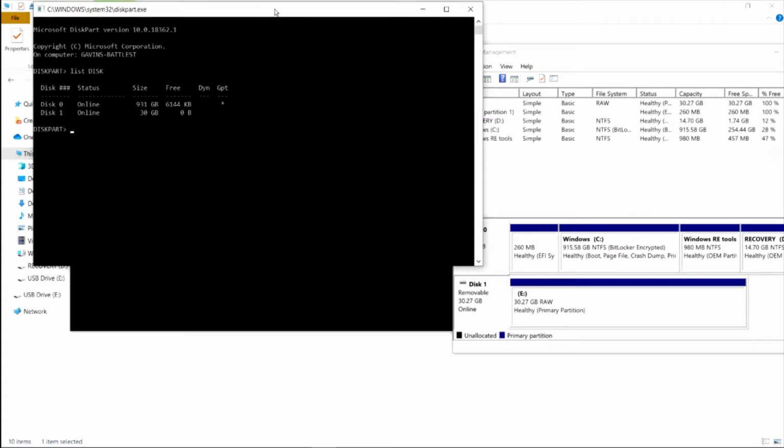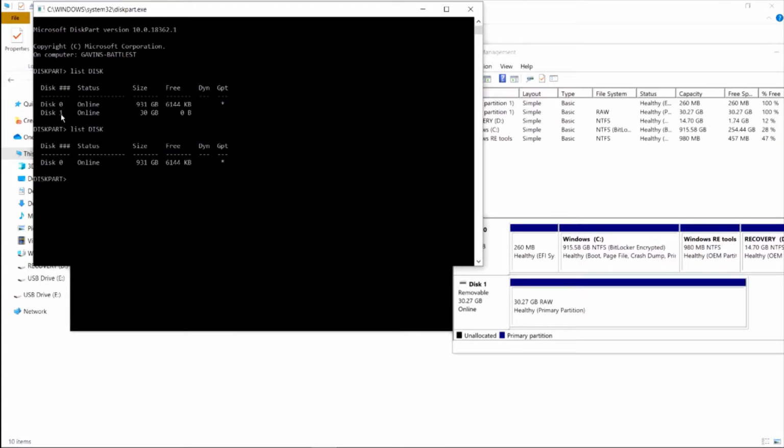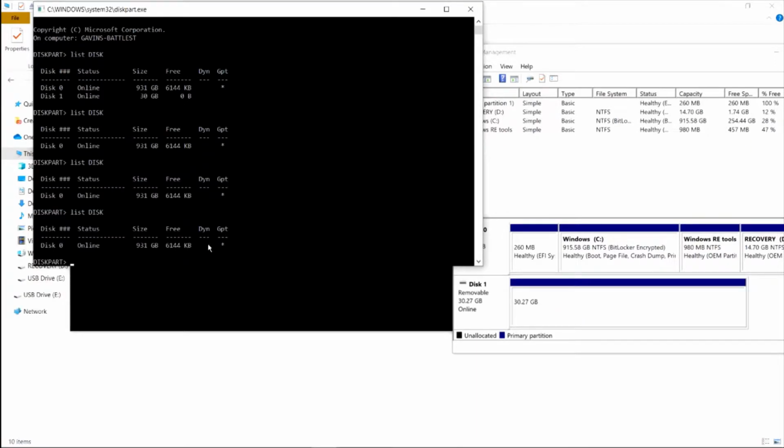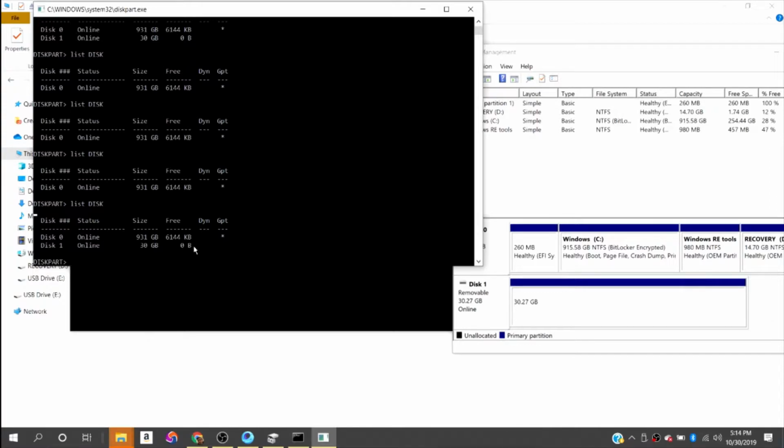So what I'm going to do is, I know for a fact disk 1 is my USB drive. So if I unplug it, there you go. You saw I unplugged it. And if I list disk, there's no disk 1. Plug it back in. Yep. Okay, there we go. Now it plugged in. So as you see, disk 1 is now on here.